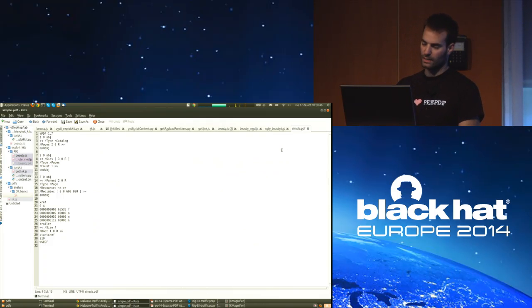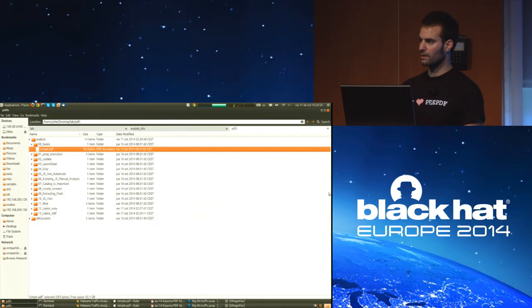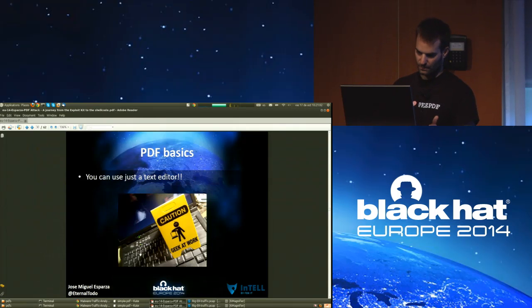So that's what you can see normally with just an editor. If we have binary code or binary bytes inside the PDF, then we cannot see it with just an editor. So we need some tools like PDF.